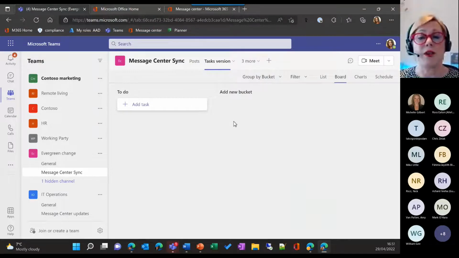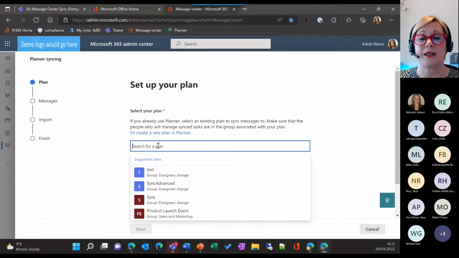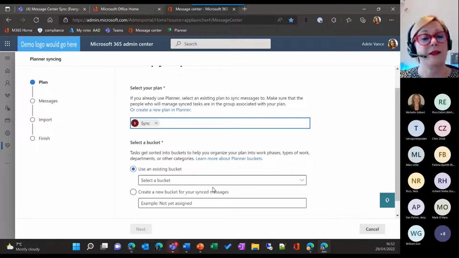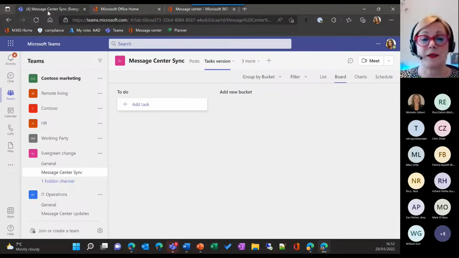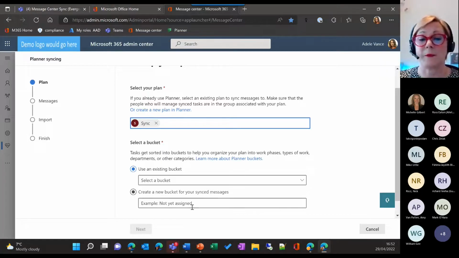I'm not going to use that because, what I will say is, when you set up a plan, sometimes it takes a few minutes to be able to set up that sync. Okay, so we're into the syncing, setting up the plan. Like all good things, I've created one earlier, and I'm going to call this one sync. So that's my plan. My plan sync is in that team, this message center sync here. It's under here, sync. That's where it is. So that's what I'm going to link it to.